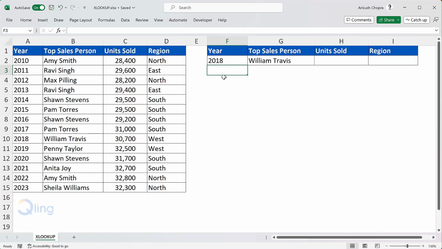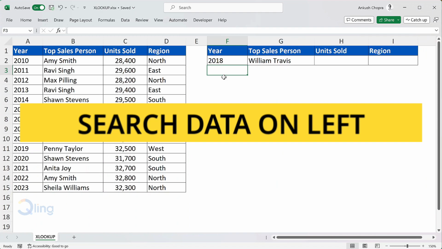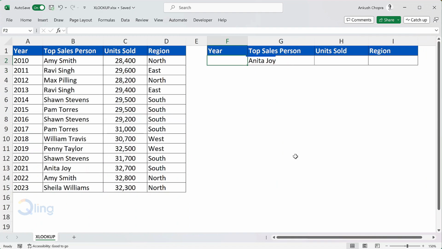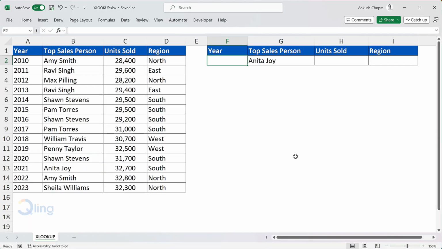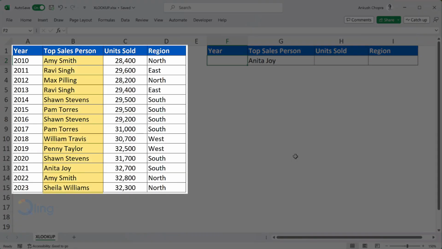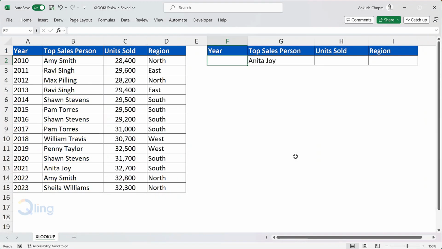Now before we explore the optional parameters, let's look at how to search data on left. What we have here is the name of the salesperson, Anita Joy. Our aim is to find out in which year was she the top salesperson. If you look at the main table, the names are given in column B and the year in column A. We can't find this out using VLOOKUP, but with XLOOKUP, we can do this easily.